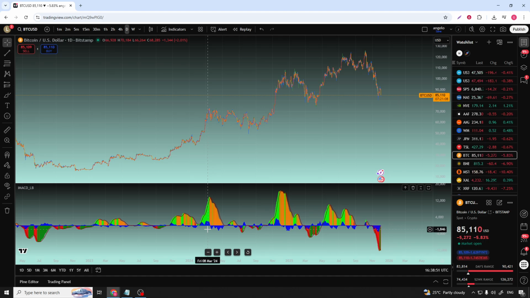You should now see the Impulse MACD panel appear, usually below your main price chart. Take a moment to confirm it's there and that it's updating with your price data.